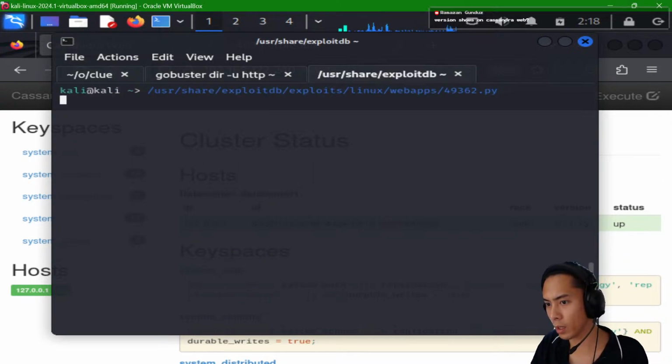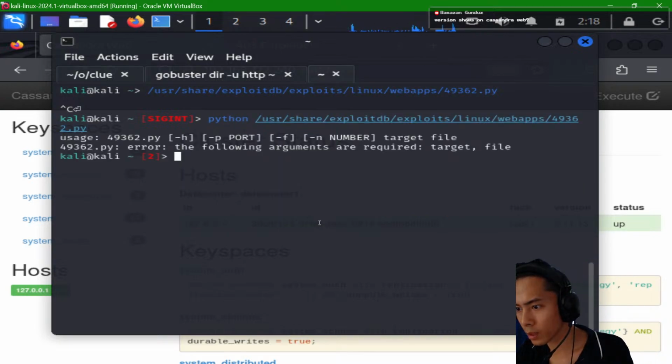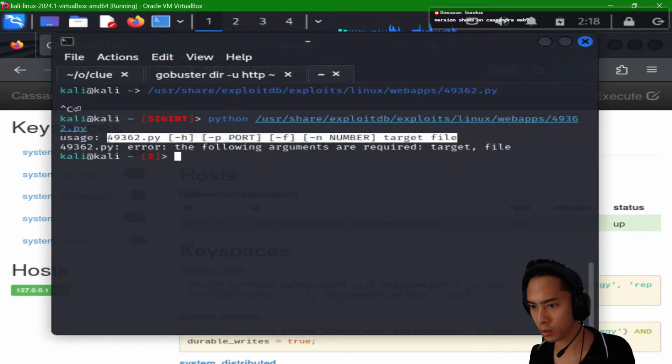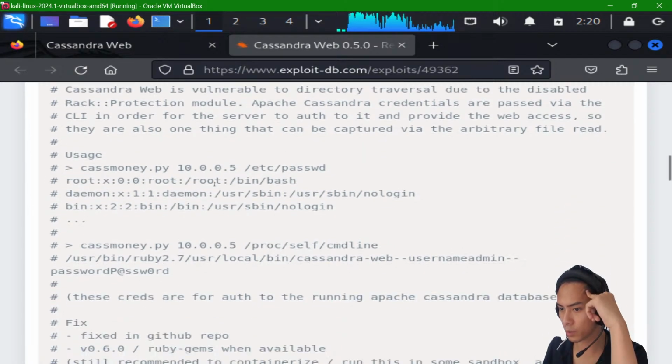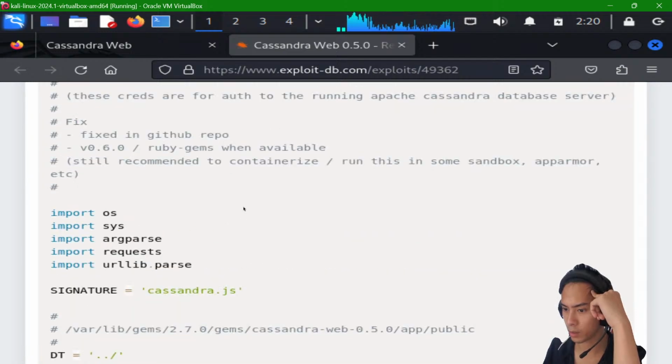Oh, you know, I probably should run it with Python. Did my Kali just freeze? No. Okay. Alright, so here's the usage. Okay. Directory traversal. So basically use it to look at /etc/passwd. Yeah. Here's the JavaScript for it.